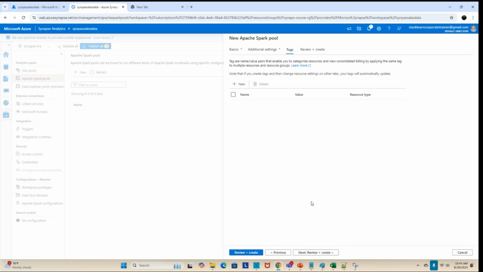And let's go on to the tags. If you want to add your name, I'm the owner, so I'm going to add my name over here so that my name will appear at the Spark pool level.